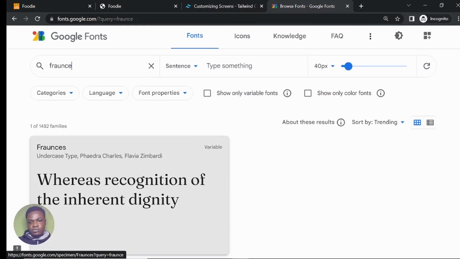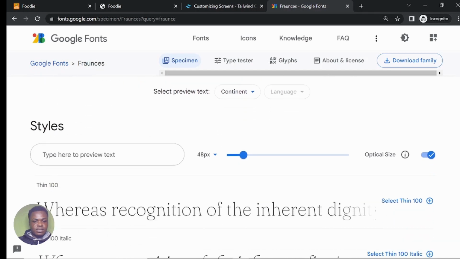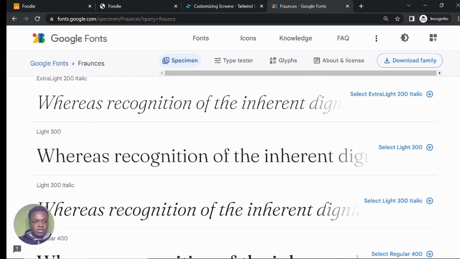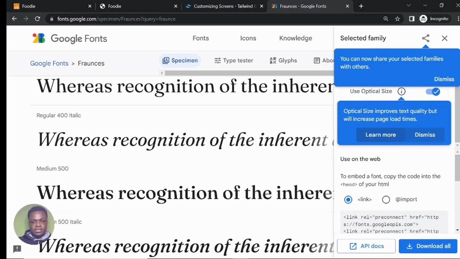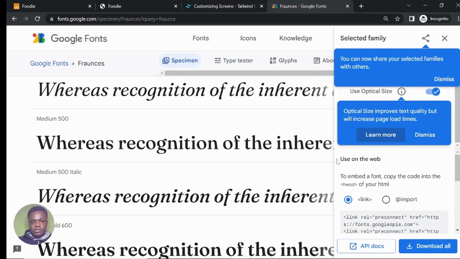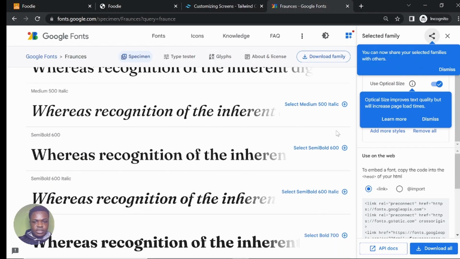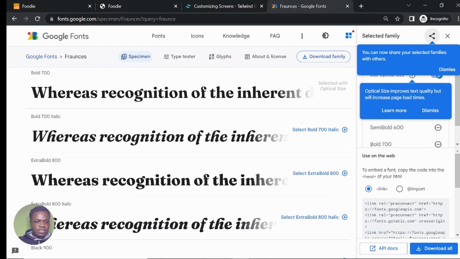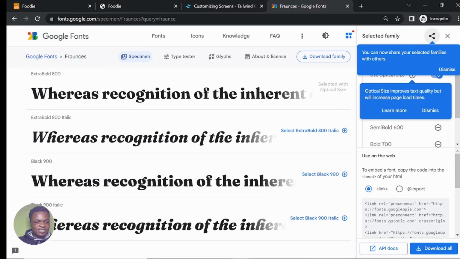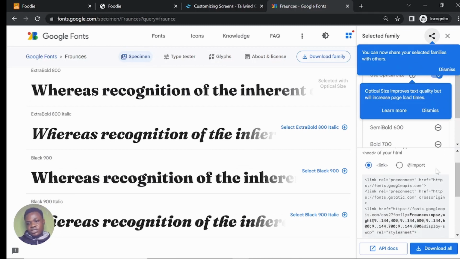I'm going to click on it, and then select some of the weights that I will be using. I'm going to click on regular 400, then 500, semi-bold 600, and 700. I will also click on 800. I don't even know if I'm going to use all of them, so I will stop here. And then when I go back here, I'm going to click on imports.